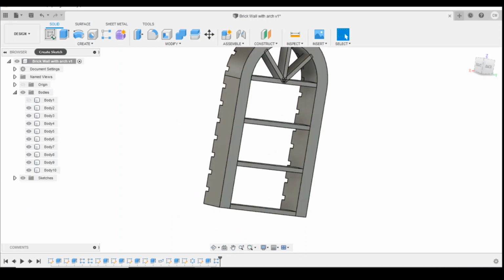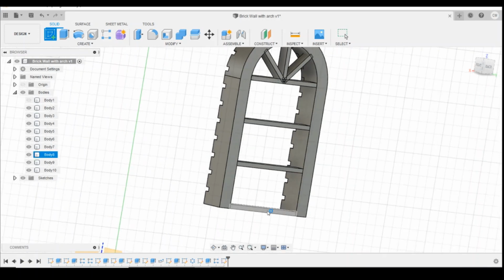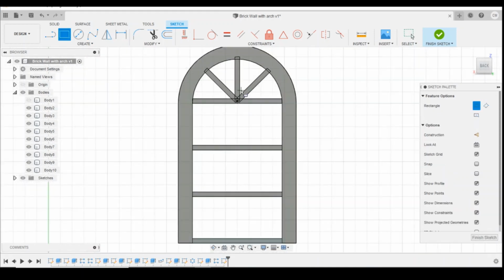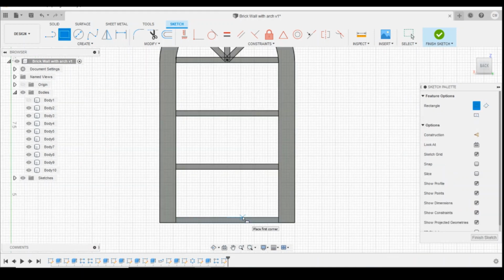The last thing I'm going to draw is a rectangle that goes all the way up the centre. So again, create sketch. I'm going to use the bottom one here, and I'm going to do a rectangle, and I'm going to drag from bottom to the top.